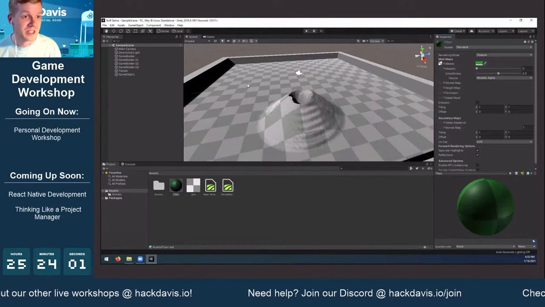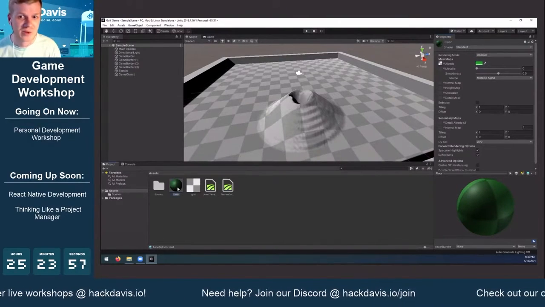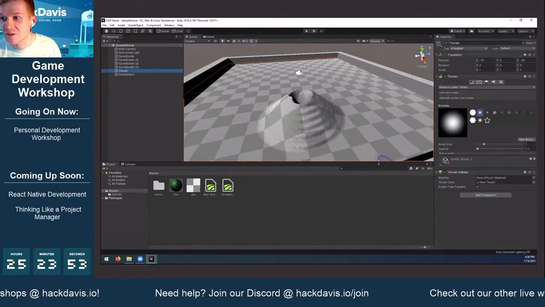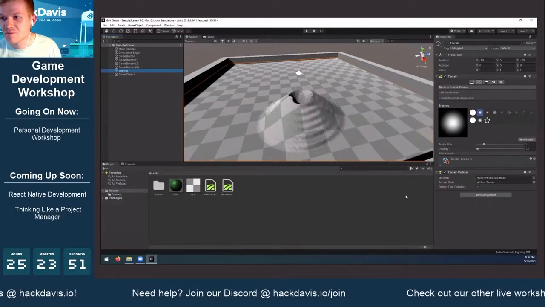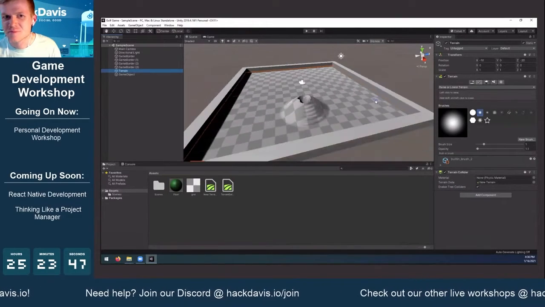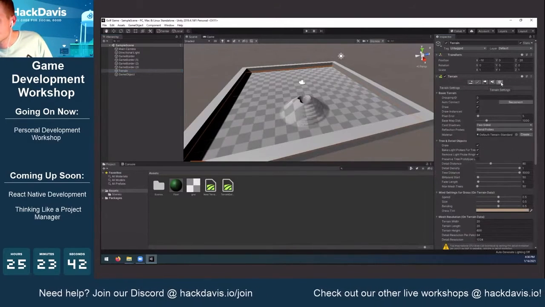And to apply the material to the terrain, all we have to do is drag it on. So we have this floor material, and just drag it. Okay, didn't want to drag, apparently. That's strange. That's very strange.